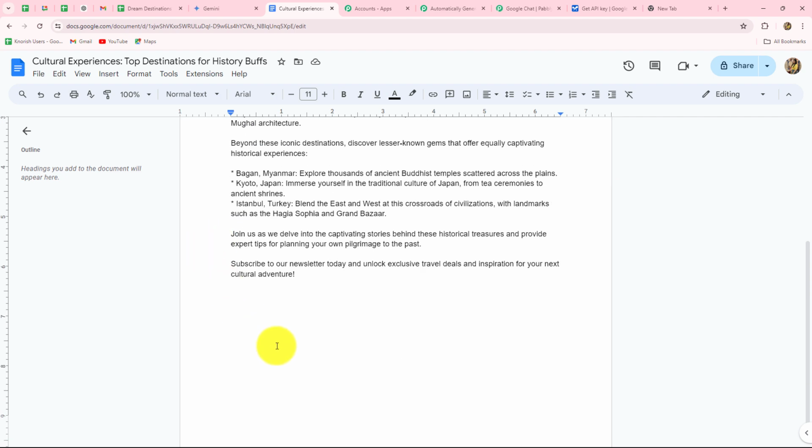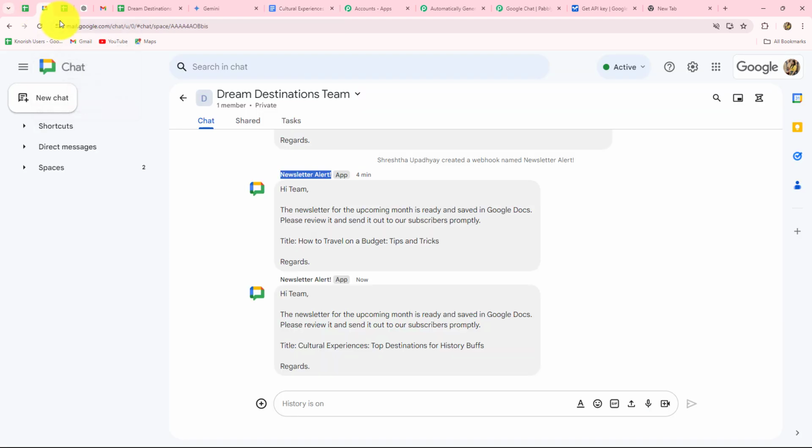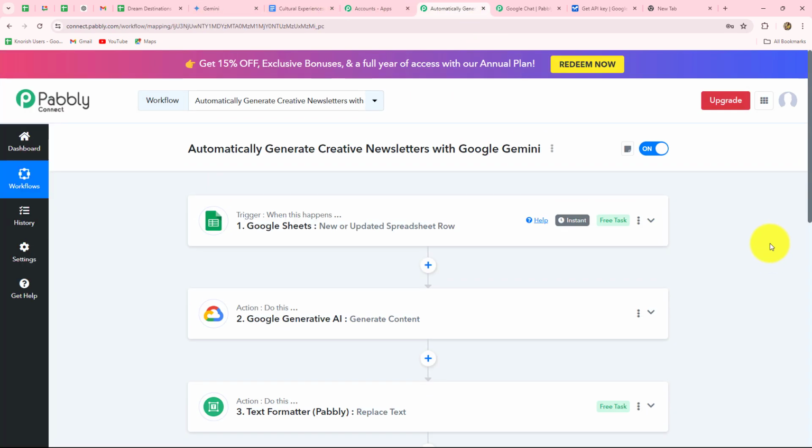Now, when we have received the document, let's go and check whether a message is also sent on our Google Chat space with this title or not. And yes, here we can see that a new message is received by our team members. Hi team, the newsletter for the upcoming month is ready, and you can see that the title is automatically changed. Okay, this means that our connection is absolutely successful and our automation is also completed and it is successful.